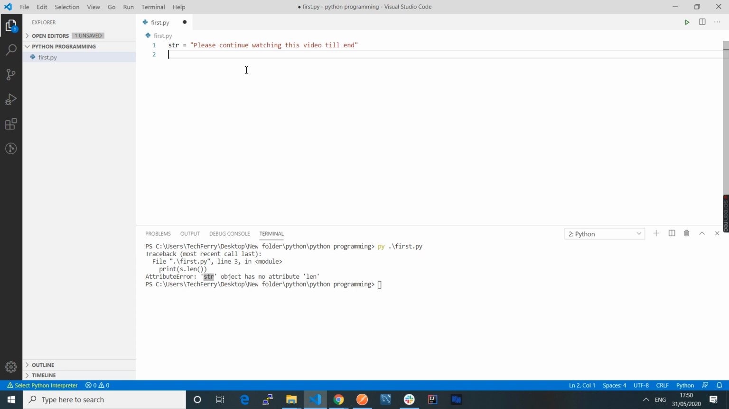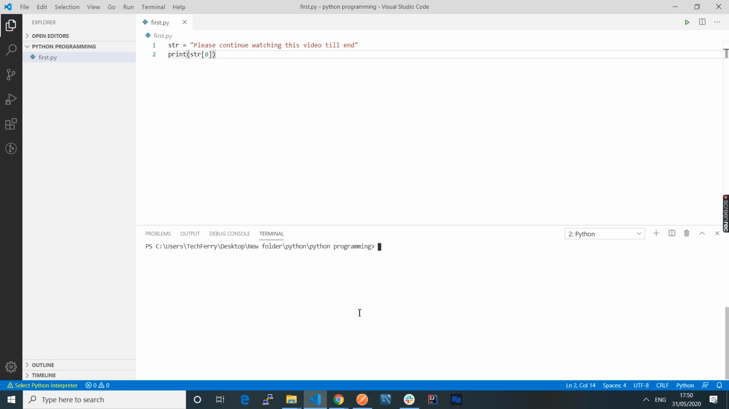If we want to get the first character of this string, to do that we have to write str, the variable name, and specify angular brackets here, and pass an index. We want to get the first character. Since the array starts with a 0 index, we have to write a 0 value here. Let's print here and see what will be the output. To run this file we have to write py and the file name first.py. You can see that we got a value p as an output, which is the first character of this string.